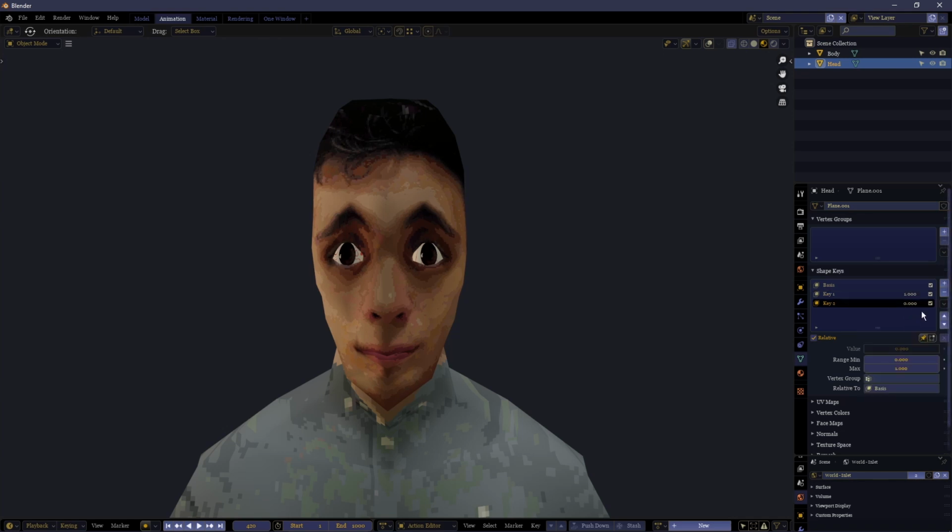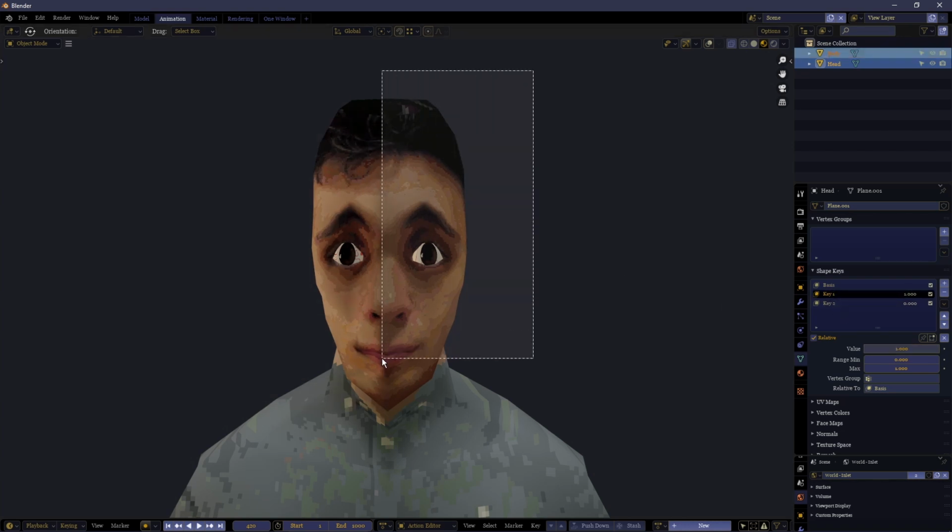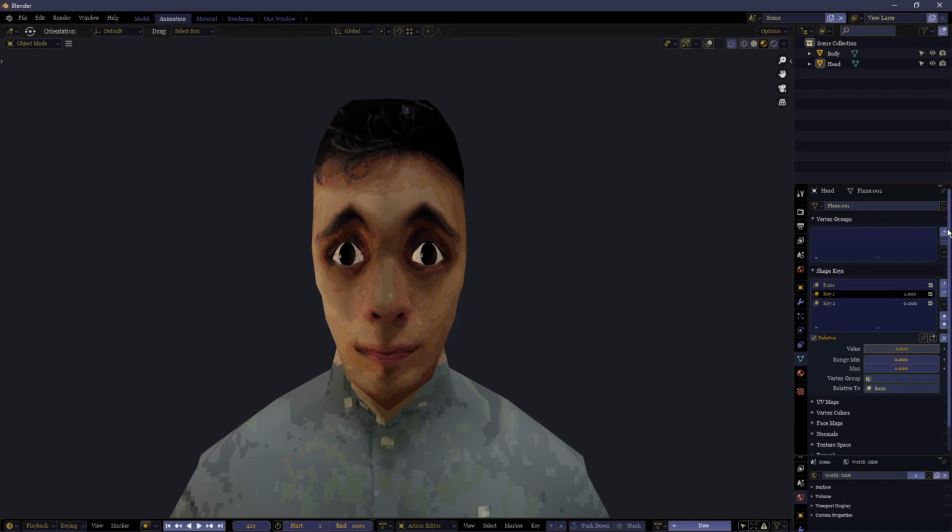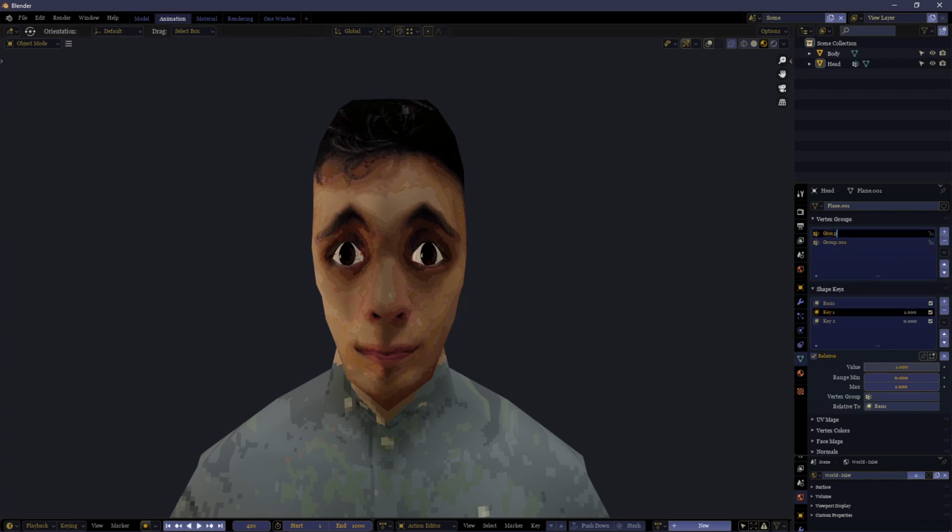That essentially duplicates this shape key. See, it's the same. And now what you can do is tell these two identical shape keys to affect either just the left half or the right half of the face. To do this, you have to make a couple of vertex groups. We can call it face left and face right.